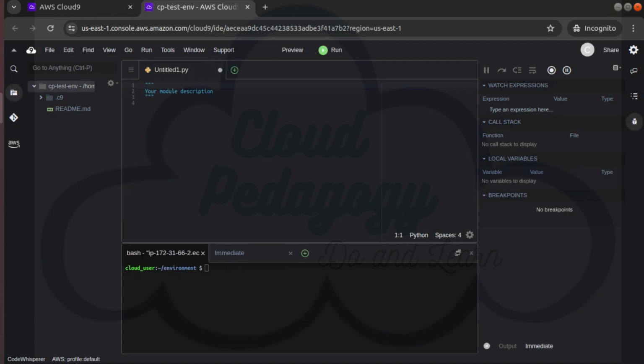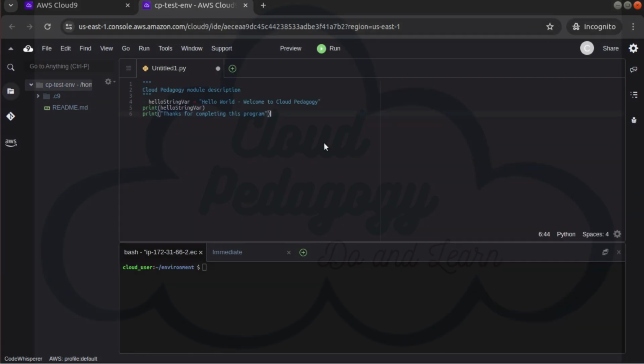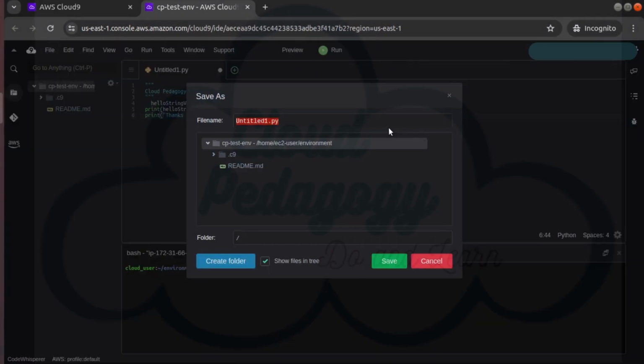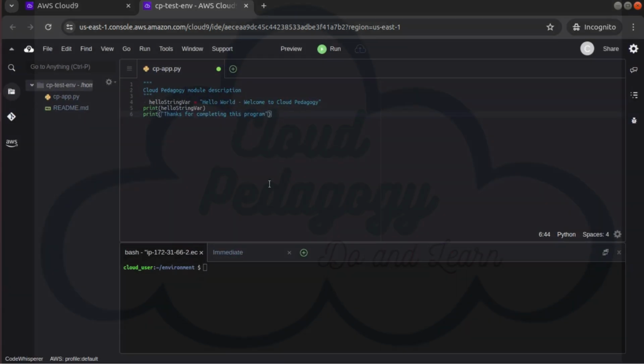I'm just copying the script here. Alright, now our code is ready to go. So let's save this file. You can use the menu bar again to save the file or just press Ctrl S. When prompted, I'm going to rename the file from untitled to cpapp.py. Now we can see in our environment file system on the left-hand side that our cpapp.py has now been saved in the root folder of our workspace.